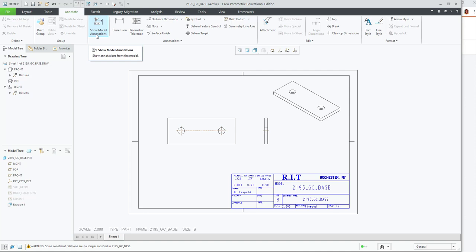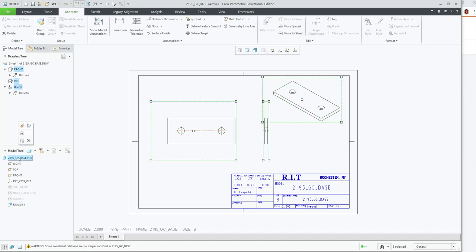There's a couple of ways to do show model annotations. We can use the icon in the annotate ribbon. You can do it based on an individual view, you can do it based on the entire part, or we can do it based on a feature, such as a sketch or an extrude or a hole diameter, etc. This is a pretty straightforward part. We can do the entire part all at once.